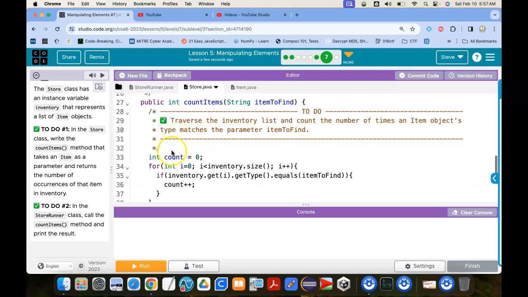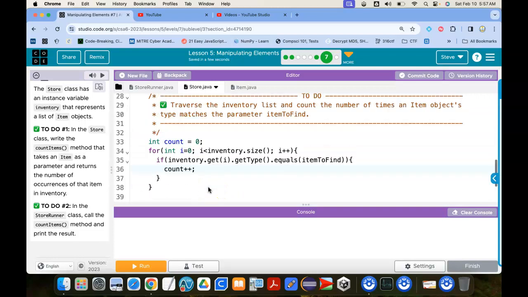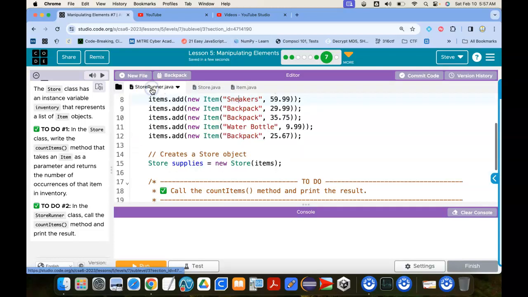So again, let's go through this. We are going to traverse the inventory array. If the object at index i, we get the type of it, and if that type is equal to the item defined, we are going to increase the count by 1. Like that. I like that.